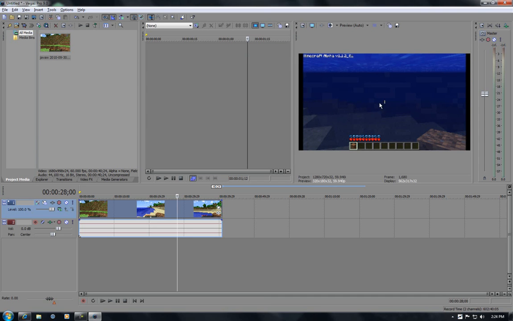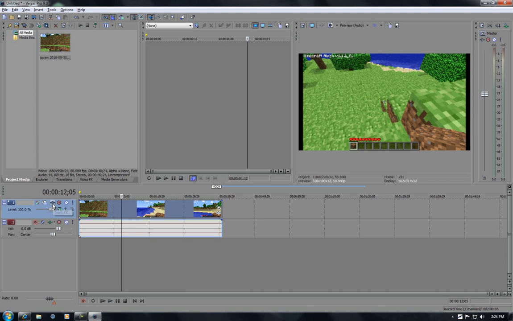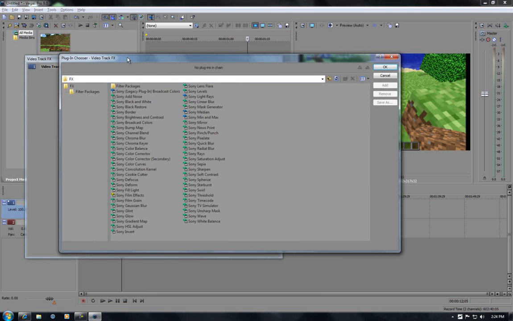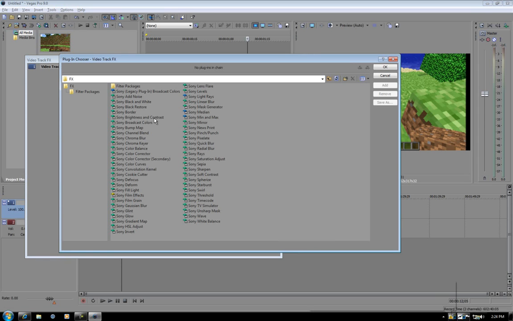Don't worry about those. And the next thing we're going to do is we're going to go into this Track FX button over here. It's a line with 2 dots on the sides. If you click that, it's going to bring up this. There's a bunch of options. Sometimes you'll have more. And there's 3 things you can do to color correct the video.